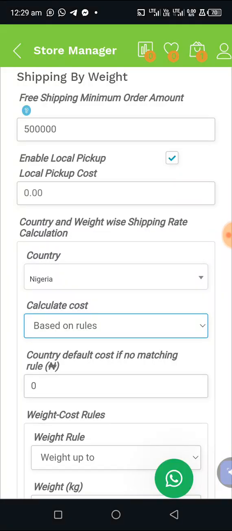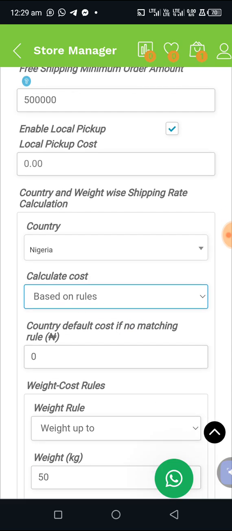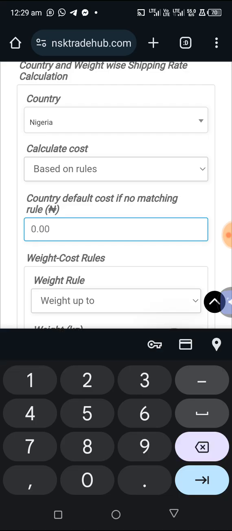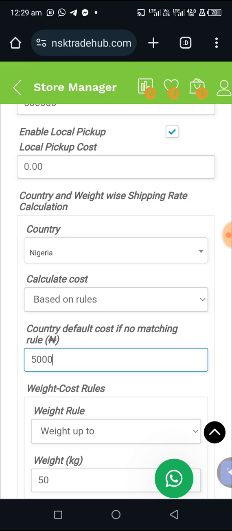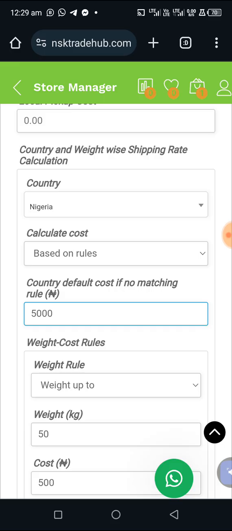Now, based on rule, say country default cost if no matching rule. If no matching rule, what will be the price? What will be the cost? You can add anything you like. You can just say maybe 2,000 if you want. If you like, you leave it for free. It's a choice. You understand? It's a choice. What I'm giving here is just example. So you critically think. You think well before you set up all this.